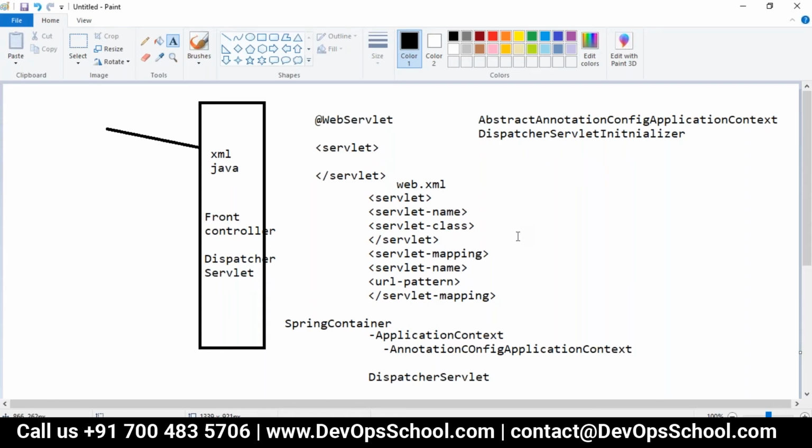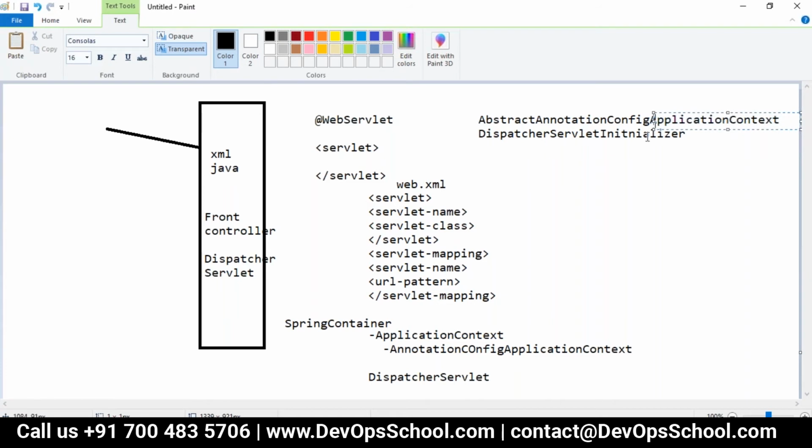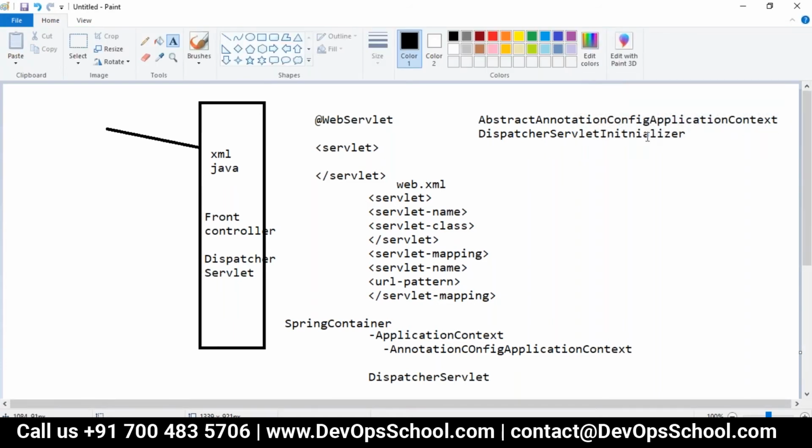Can we configure only one application context for a Spring Boot application? Yes, only one application context. If you want to configure multiple, you go with multi-module projects.